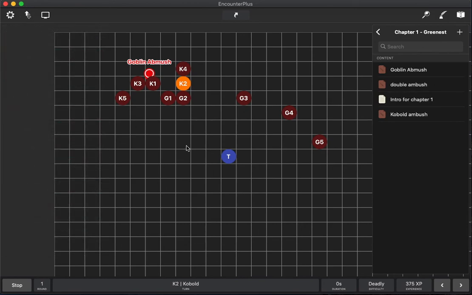So that's the basics to making pages and to creating encounters ahead of time, so that you can start getting your information about the game that you're going to run into EncounterPlus instead of having to run it on the fly. Hope that's helpful. Have fun killing goblins and kobolds.